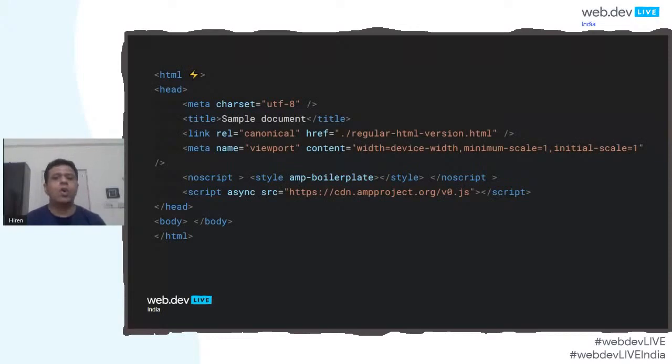And once you follow all the steps and all the prerequisites for creating the AMP HTML, this is how your AMP page will look. As you can see, we have begun the page with the HTML AMP tag. We have the head tag. The first tag inside the head is meta, which is specifying the UTF-8 encoding charset. Then we have a title. Then we are providing the canonical link, which specifies the regular HTML version of your page.